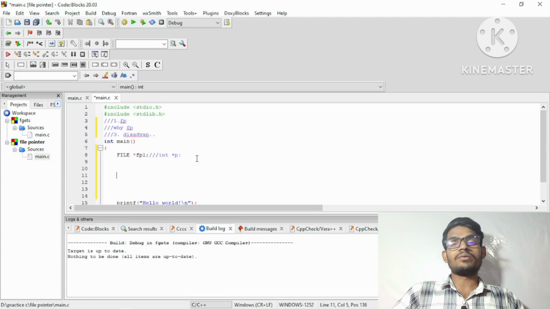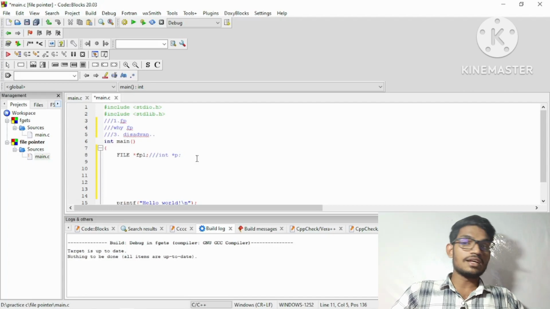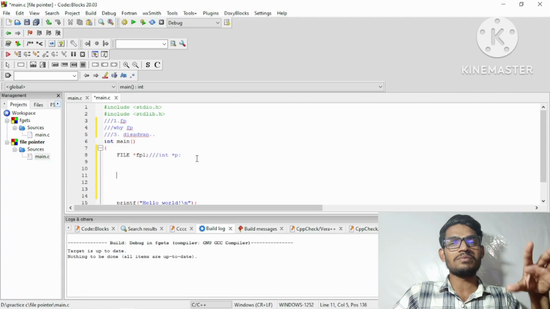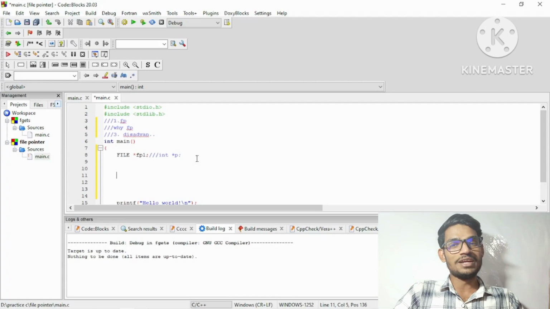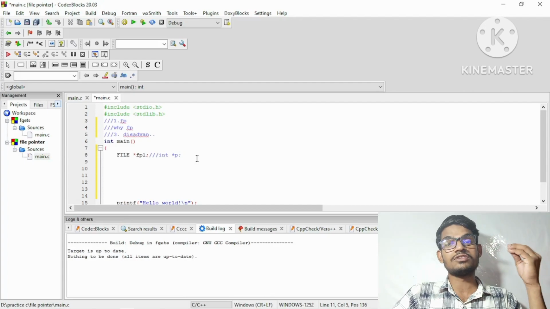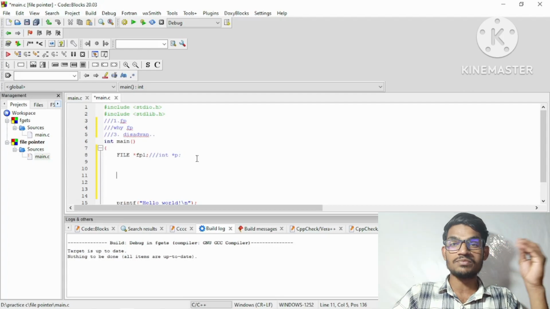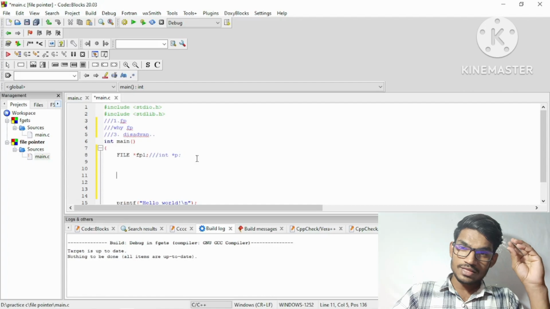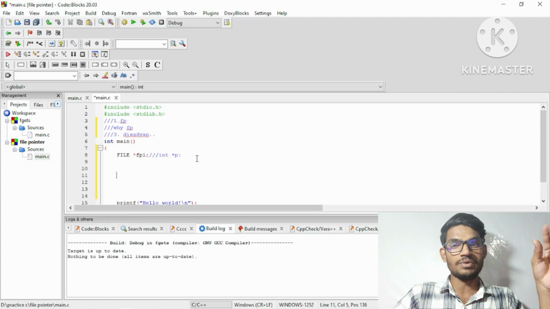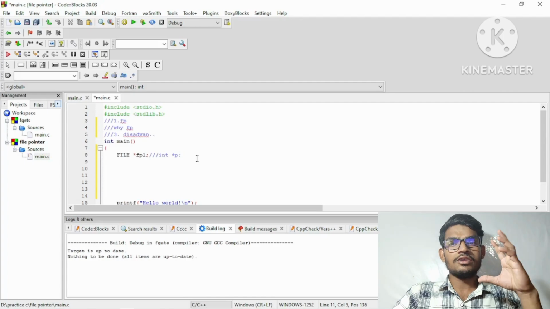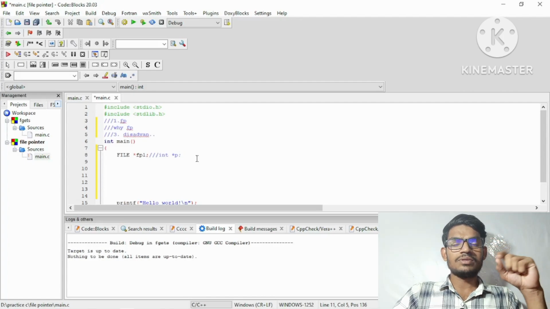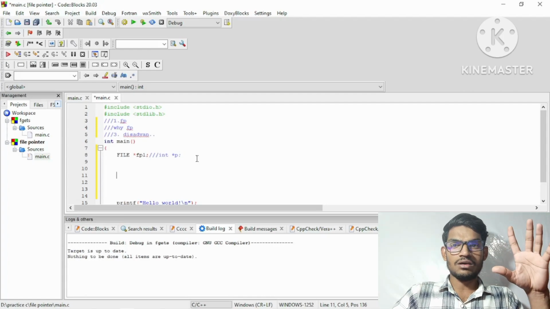I hope you have clarity on why we are going to use the file pointers. In the next video we will 100% cover it line by line. Everything is done using the file pointer, because the file pointer holds the address of the existing file. All these things happen with the help of the file pointer. That's why we are going to create the file pointer. Without the file pointer we can't do anything in our file.